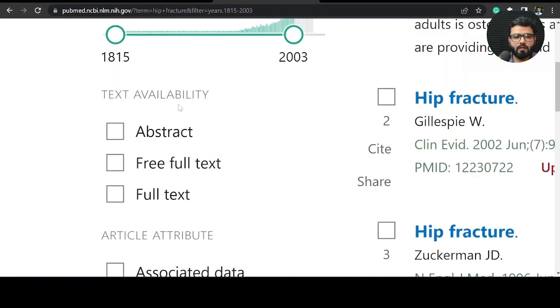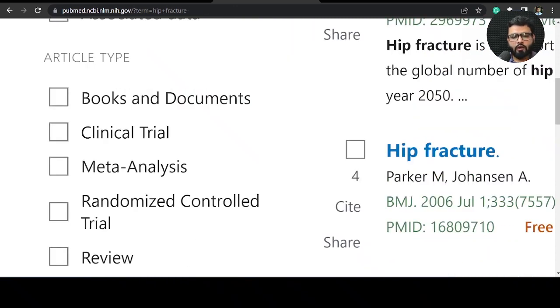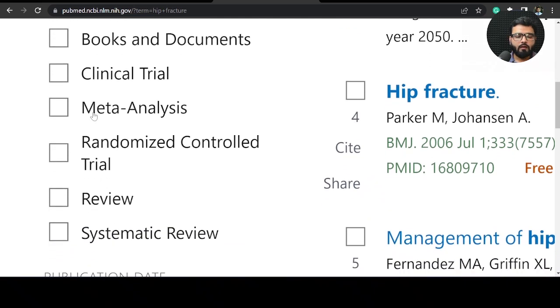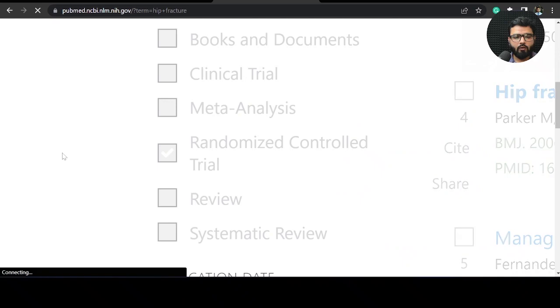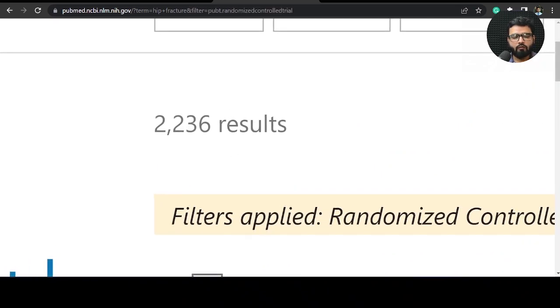The next thing on the left is availability of the text. You can select here if you need an article for which only abstract is available or full text is available. The next important thing on the left is type of article. We will talk about different types of articles in another video, and you can select here whether you want a clinical trial, meta-analysis, randomized control trials, review articles or systematic review. For this I am going to click on the randomized control trials, and the search has come down from 53,000 articles to around 2,000 articles.